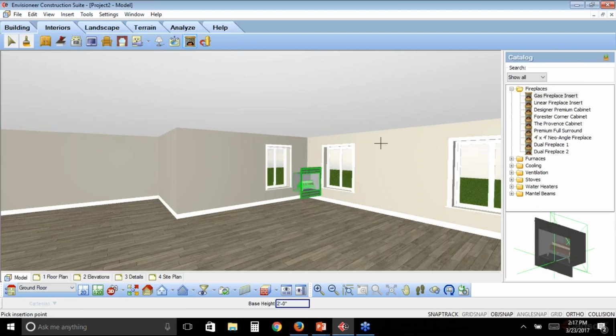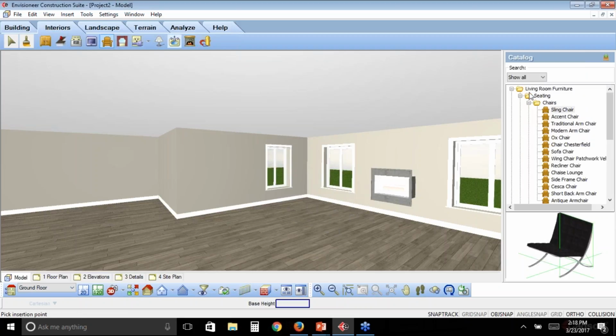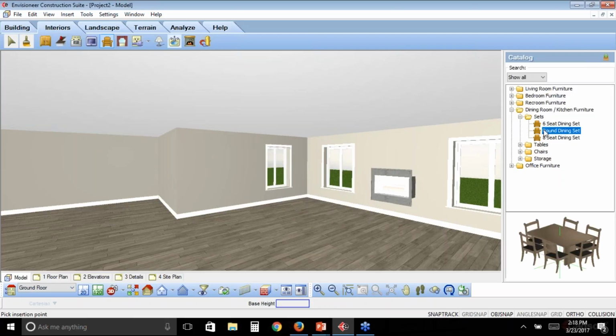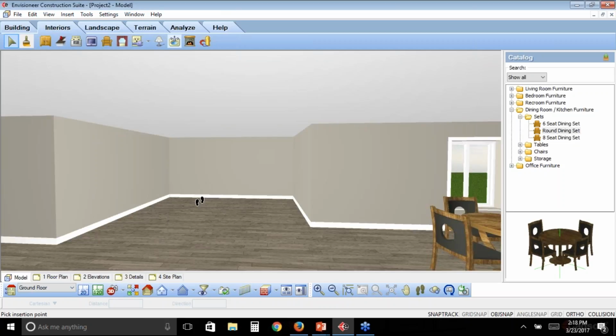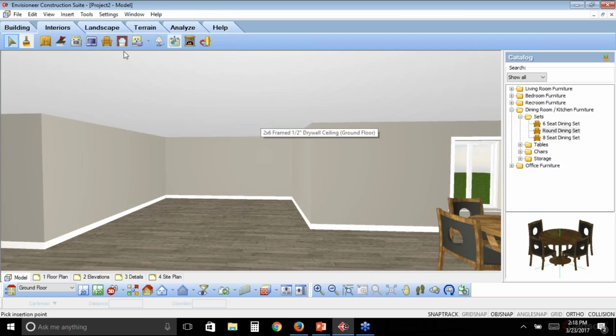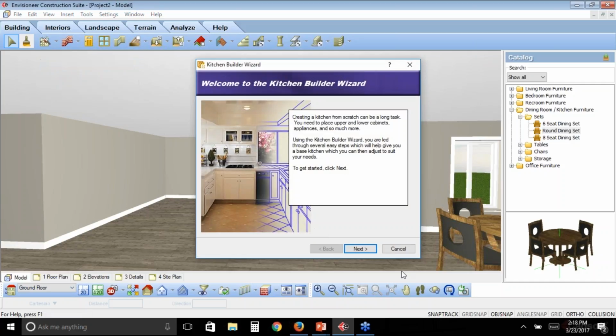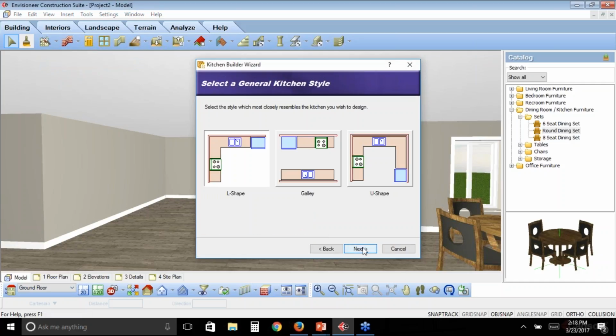So if they want a fireplace unit, maybe between these 2 windows, I can just place that in wherever I want that to go. Or if they want some furniture, some seating around that, or perhaps some dining room, a different dining room set, maybe in that corner, they can place that in. Let's use this little carved out section right here and place in a kitchen. We can do that with individual cabinets and appliances, but we also have automated routines that go through the kitchen design with you as well.